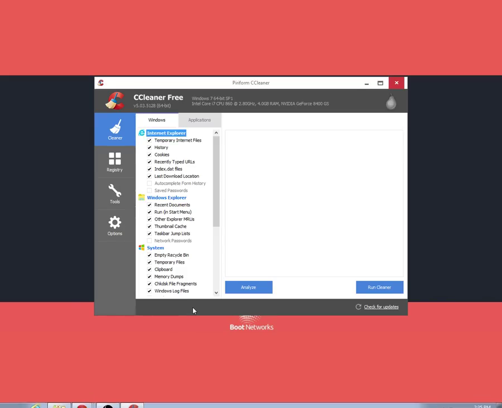So once you've booted it up, it should look something like this. It should give you these 4 options on the left-hand side, and then it should just come up in this little window. So we should be defaulted on the cleaner option. That's the option you're going to use most. In fact, that's the main purpose of this particular program.